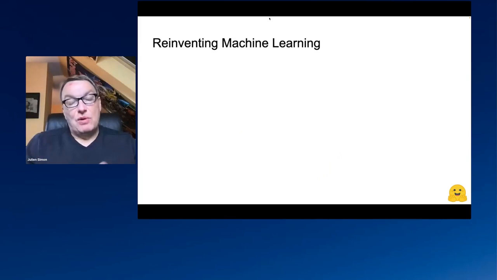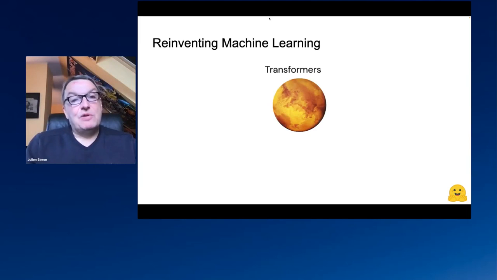So at Hugging Face, we're trying to reinvent and simplify the whole machine learning lifecycle. And the first step is to work with transformer models. We'll talk about transformers a little more, but this transformer architecture was launched in 2017.